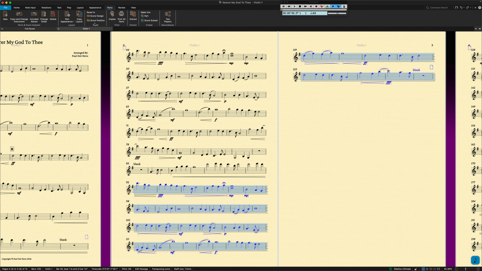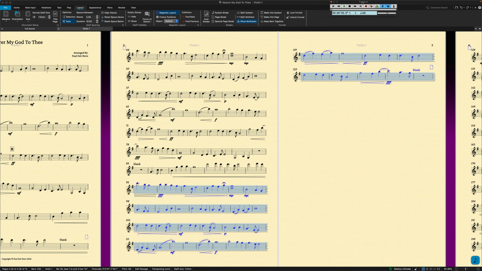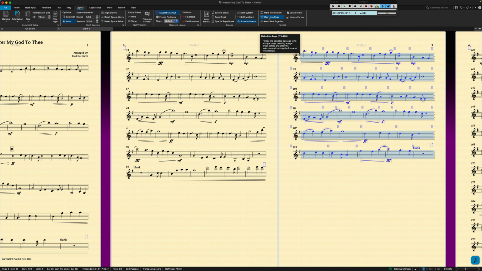And I'm going to come up to layout. There is a keyboard shortcut for this, but I'm going to show you where the option lies. I'm going to move that out of the way, and you want to make that selection into a page. Boom. Now it's separated those two selected bars out, and it's made that all into its own page here.